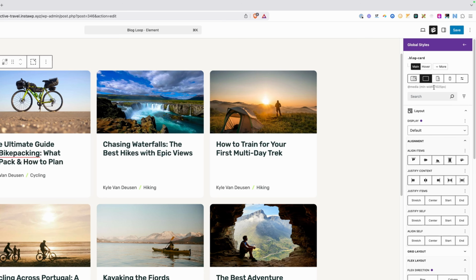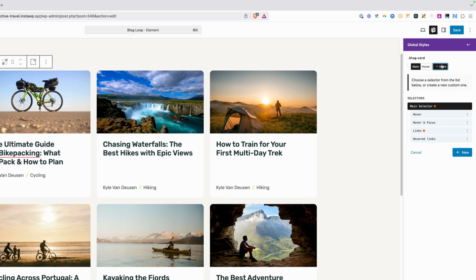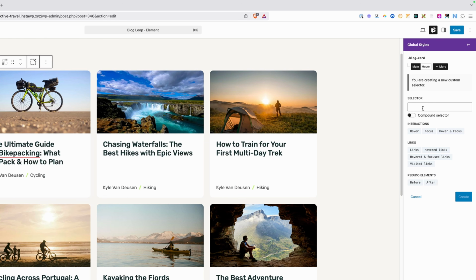Now, because we only want to select specific elements in here, we're going to have to create a unique selector here. So I'm going to click on the More dropdown and click on New.